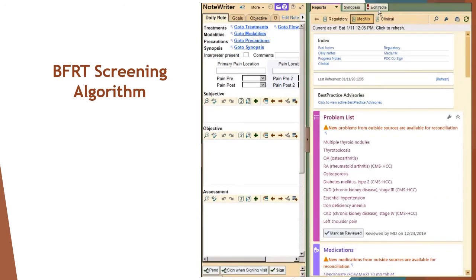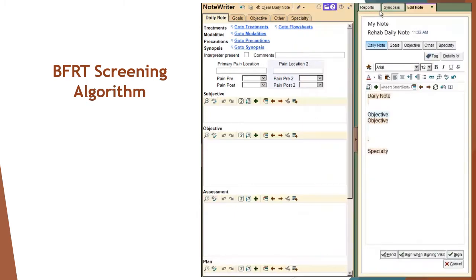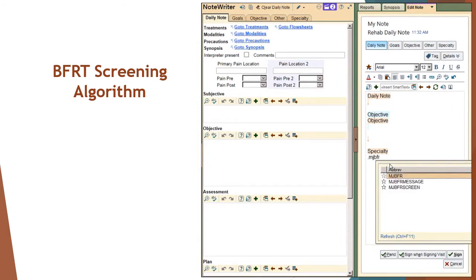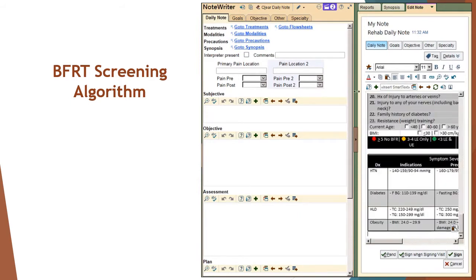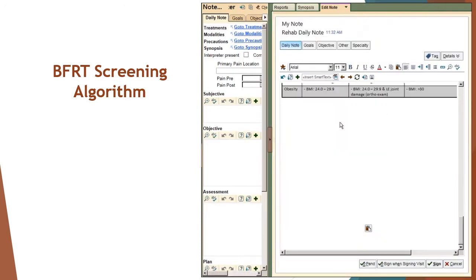So you're going to click on your sidebar and open up the edit notes section. This is not where you typically type, I recognize that, but you're going to type in the dot phrase .mjbfr screening, and you can click it there. I've already shared this with the team. All right, and then if we open this up, I'll show you what it all entails.